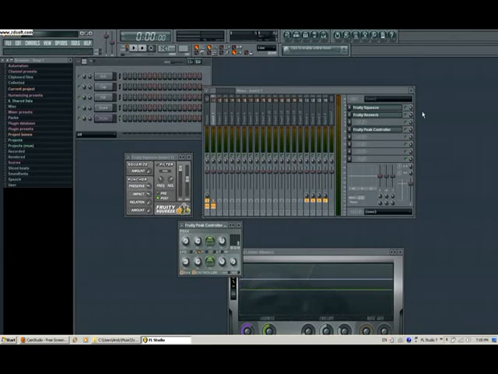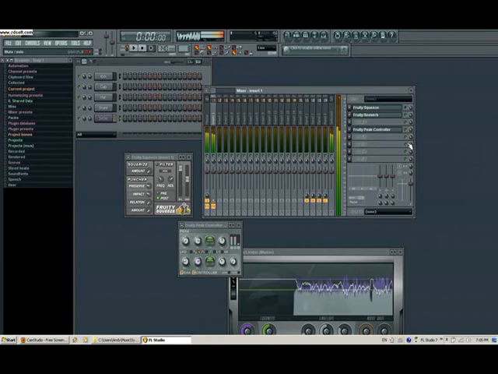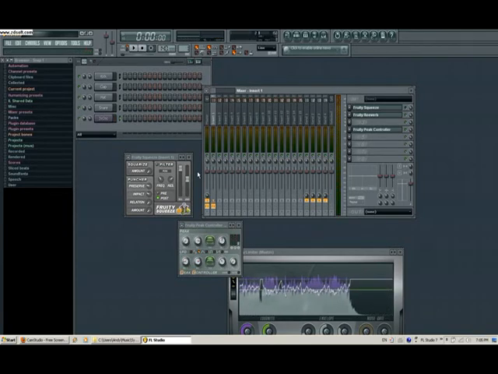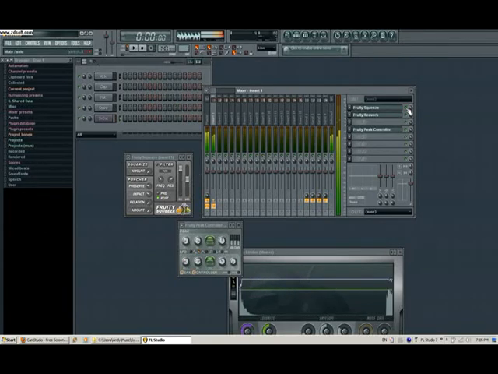Here's the sound without the squeeze. It's just a real simple sound, and then the Fruity Squeeze does everything else.